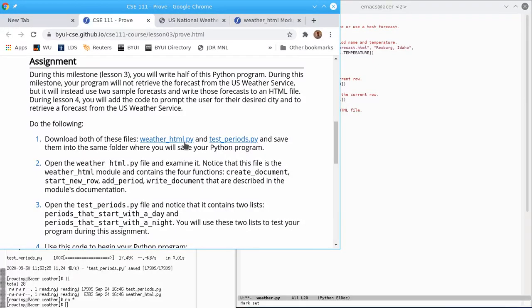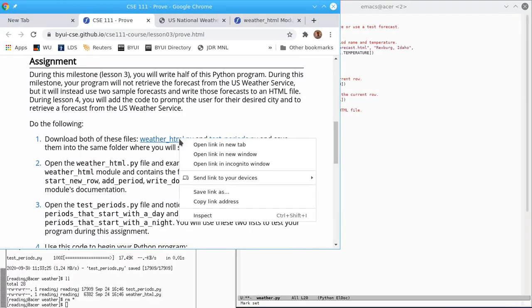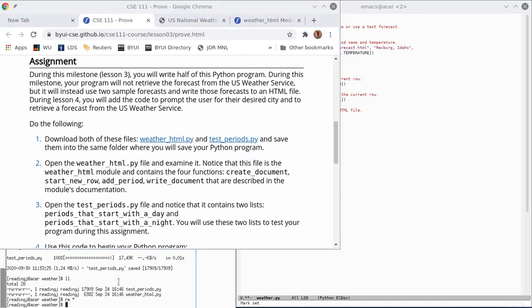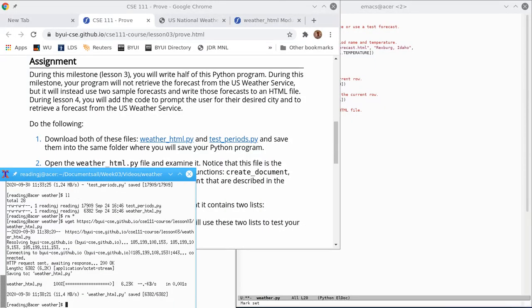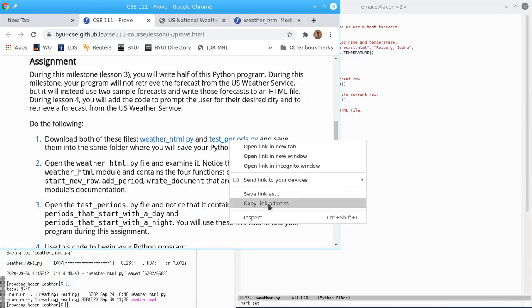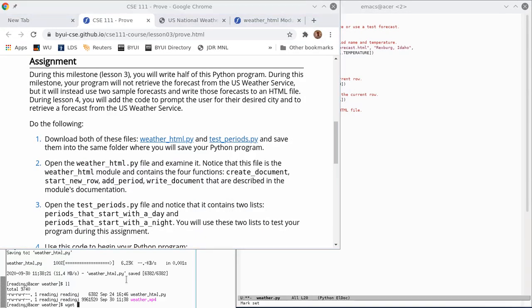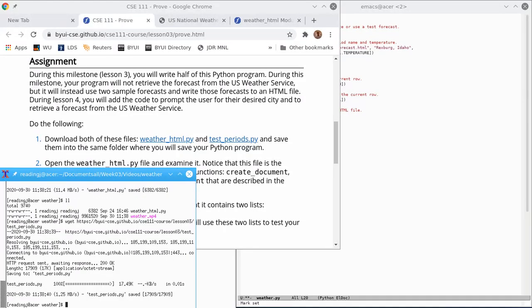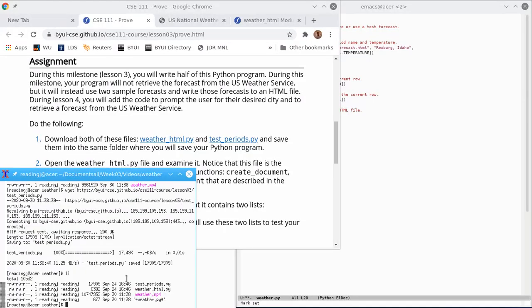Now, there's different ways you can do this. You can right-click and you can go to Save Link As, but I'm allergic to menus. And so I take copy link address and I go to my command line and I say wget and then whatever link that gave me. And we can now see that gave me weather_html.py. This is the actual video I'm recording right now, so you'll see that every time I do a directory listing. We also need test periods. So once again, copy link address, wget test periods, and so there we've got testperiods.py.